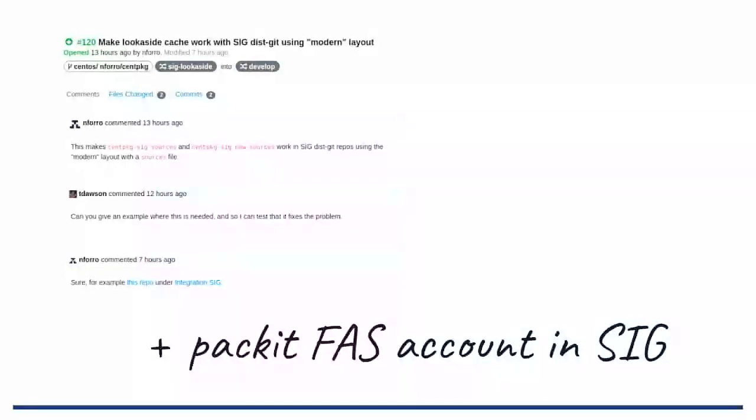And also, authentication-wise, for the Packit service to be able to upload the sources to the lookaside cache, we need to be able to do that. So if your SIG wants Packit to do that, you need to give the Packit FAS account access to the SIG. That's the way it's currently done. Maybe we can figure out another way Packit can authenticate. But currently, Packit behaves like a regular Fedora user.